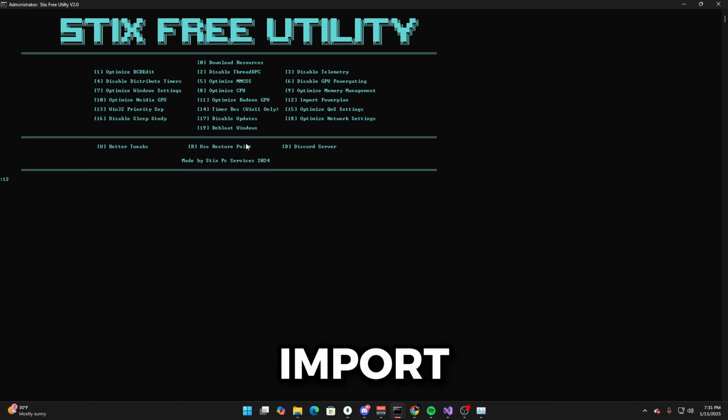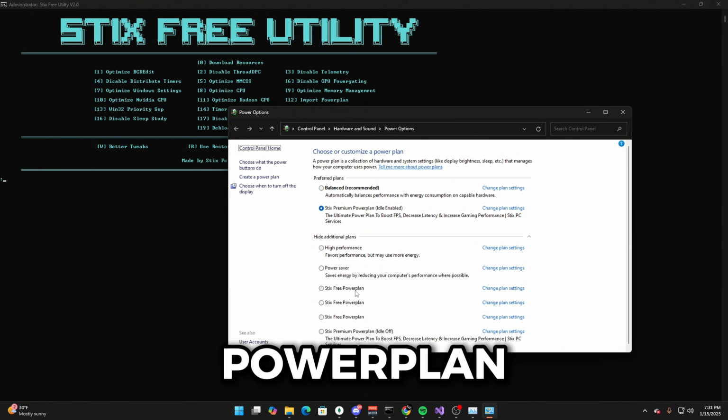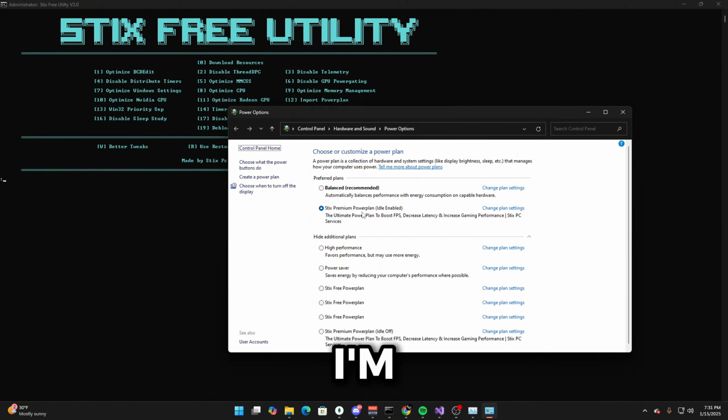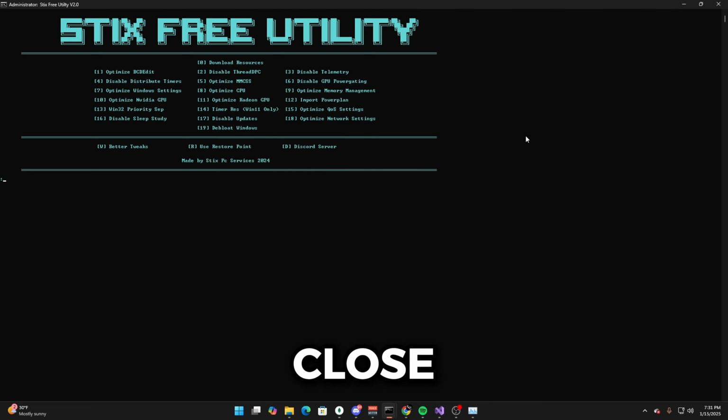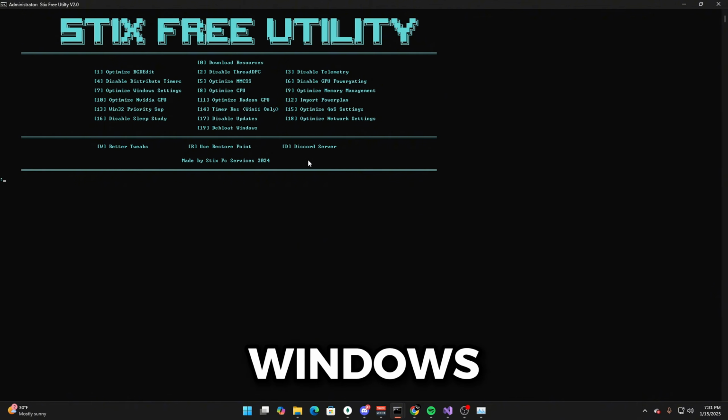Then type 12 to import Sticks custom power plan. It'll be here, Sticks free power plan, but since my premium power plan is much better, I'm going to keep using this one. You can close this out and type 13 to optimize your Win32 priority separation. Then type 14 if you're on Windows 11, and Windows 11 only.